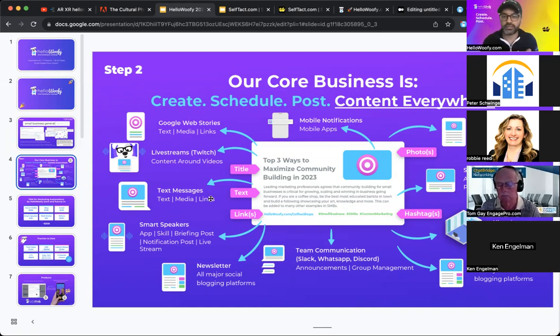You can schedule to blogs from our platform, to Google Web Stories, which is really like Instagram Stories, but it appears in search results. And we are working on finishing up our smart speaker schedule as well, including direct mail scheduling and text messaging, hopefully by the end of the year. So let's show you how the platform works.